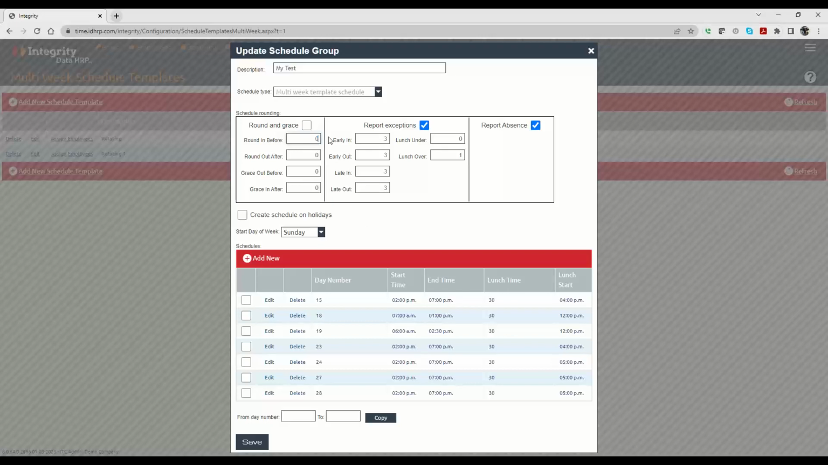Not very many people utilize this. Please check with your company attorney before doing something like this in the rounding to make sure that it's acceptable. Most of what I use here is report exceptions. How early do they clock in before we consider them clocked in early? Same with out, late, late out.